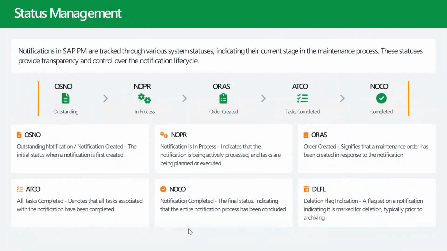The next is notification. What are the different types of statuses available in a maintenance notification? As I've explained just now, OSNO is the notification status when you are creating the notification. Okay, that is OSNO, outstanding notification. Then when we put it for process, it will be NOPR. And then when the order is generated, it will be order created, ORAS. Once all the tasks are completed, your notification status will be completed.